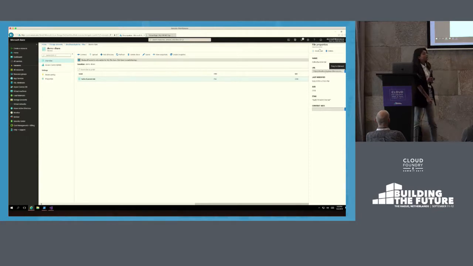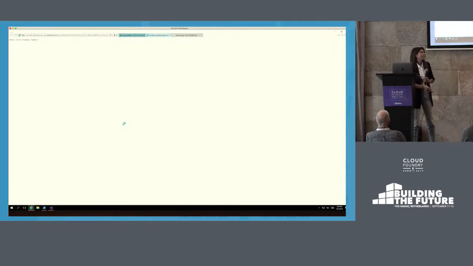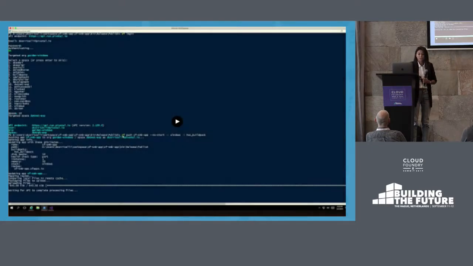So that is the quick and dirty way of setting up your SMB storage, and I'm going to hand it over to Julian to show a more secure way of doing that.